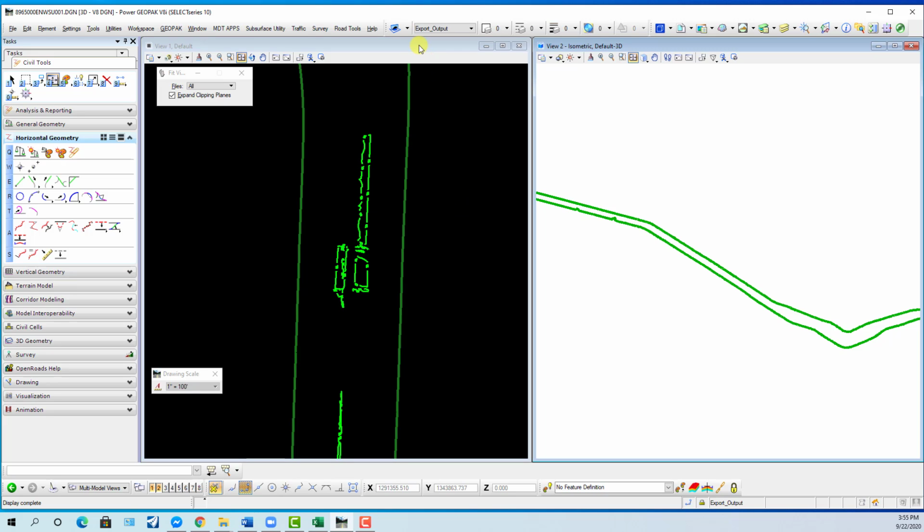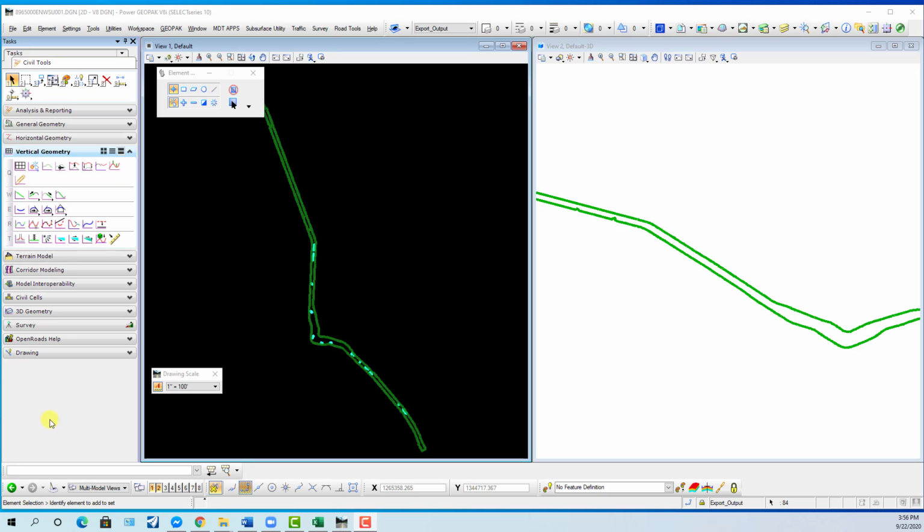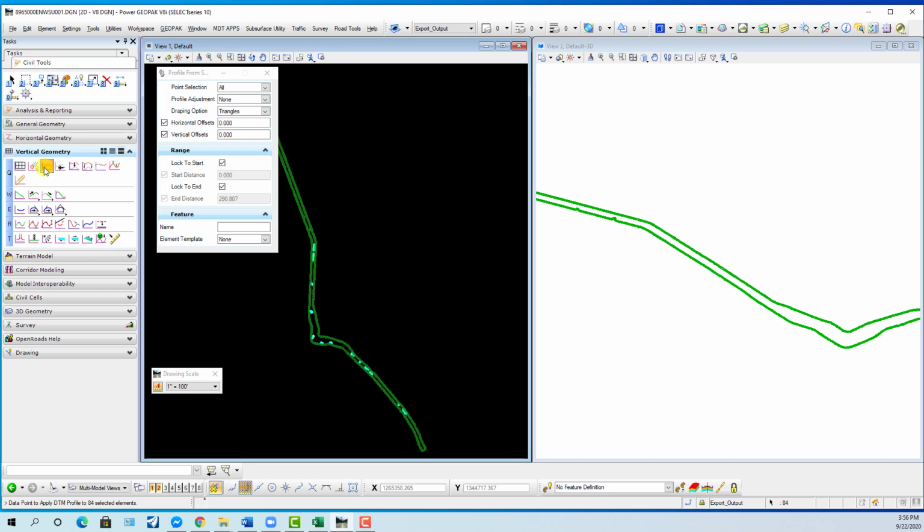So I'm going to set View 1 as active, and I'm going to do a Fit All. I'm going to use Element Selection, and I'm going to select all of the wetland areas. And then I'm going to use a command called Profile from Surface. And this is located on the Vertical Geometry tab. On the first row, the third icon over, it's called Profile from Surface. And from the heads-up prompt at the cursor, we can see it's asking us, do we want to apply these 84 selected elements to the DTM profiles?